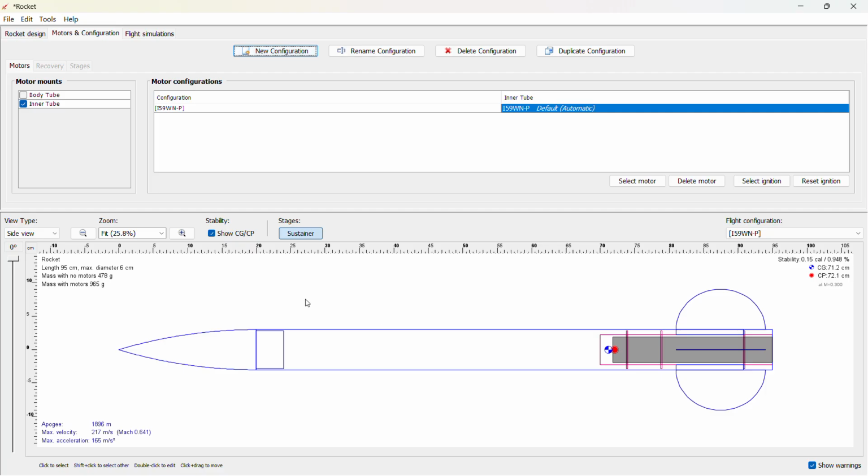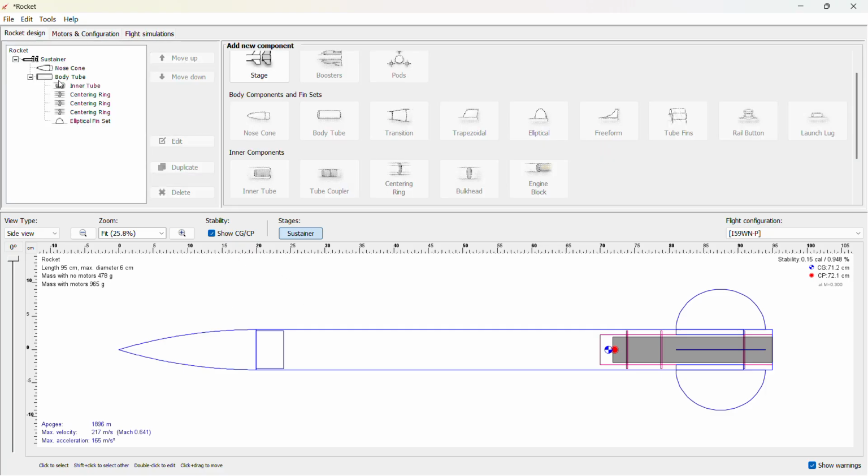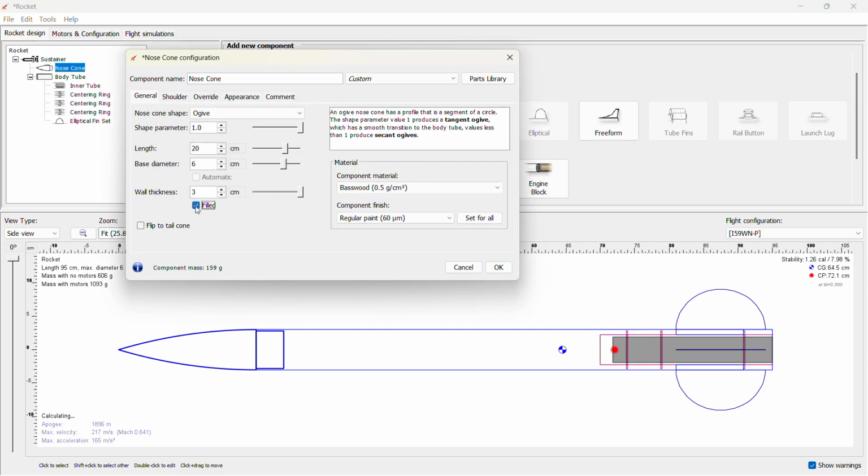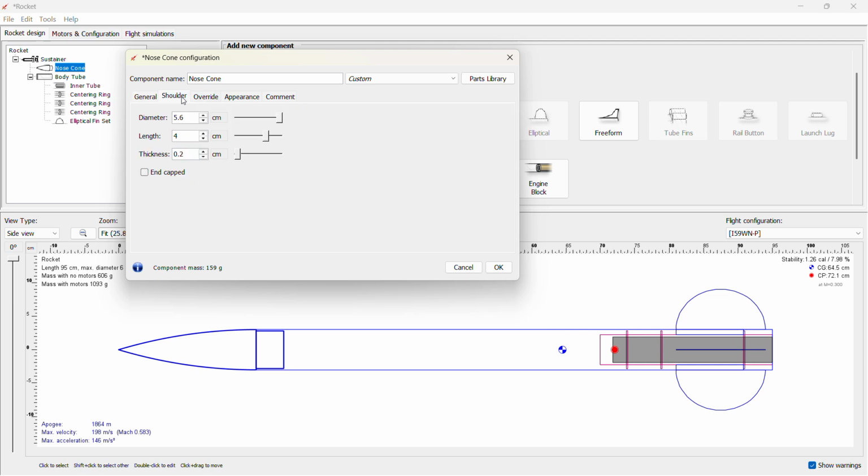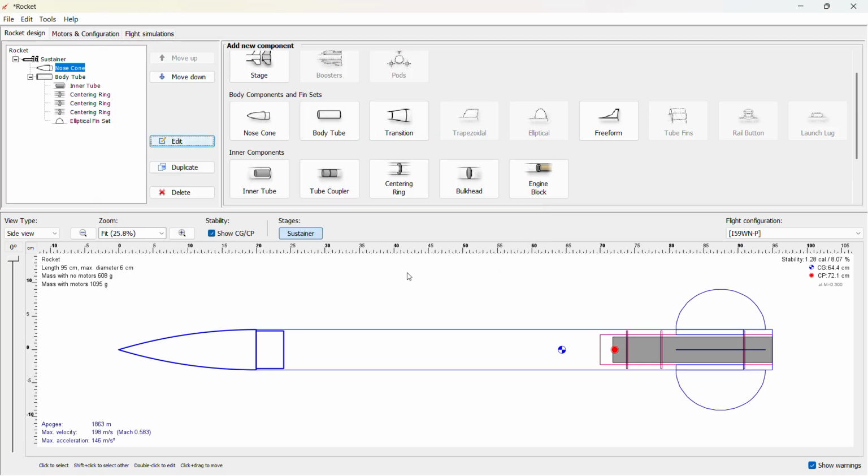For increased stability, just go to rocket design, nose cone, edit, and click on filled. Now it is okay. If you go for shoulder, just click on it and keep it. So it increases a little bit. Now click on okay.